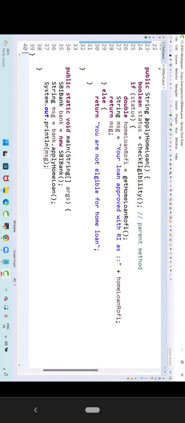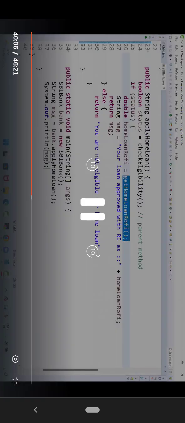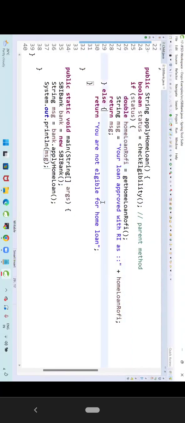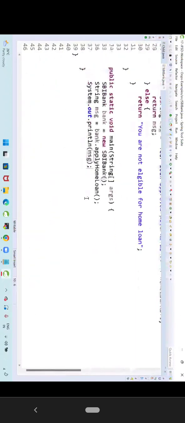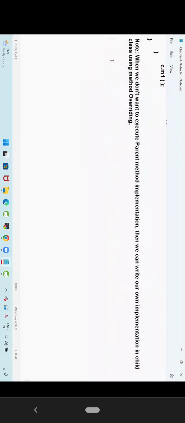You got the clarity? Now, whenever you go for overriding, when I am in this apply home loan method, I am calling the get a home loan rate of interest method. So here it is deciding at runtime whether it has to call this class method or the parent class method. That's why it is called runtime polymorphism. Okay guys, clear? What is polymorphism?